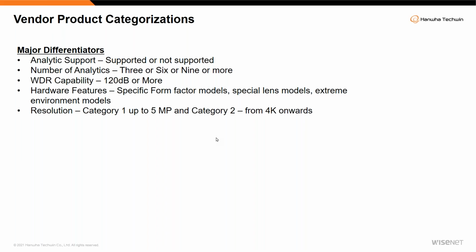So today we categorize high-end camera and low-end camera not based on resolution anymore. It is purely based on how the camera can intelligently operate, how many analytics you can get from the camera, what is the intelligence in the camera, how many analytics it can run. So purely analytics and other factors such as long lenses or higher WDR, which again requires more processor. Only those kinds of features are the differentiator.